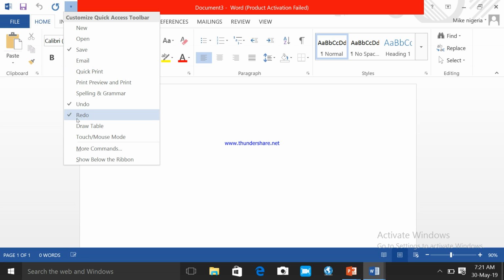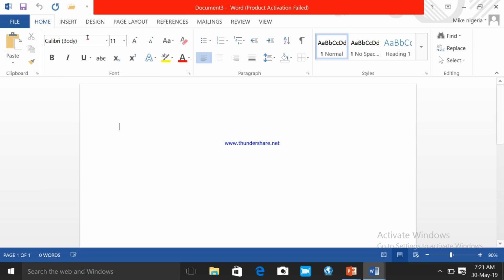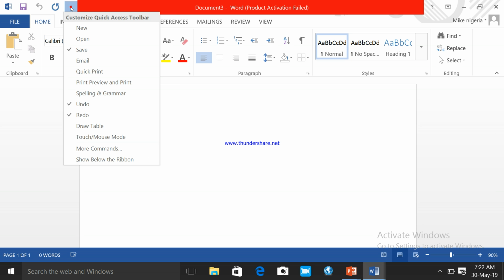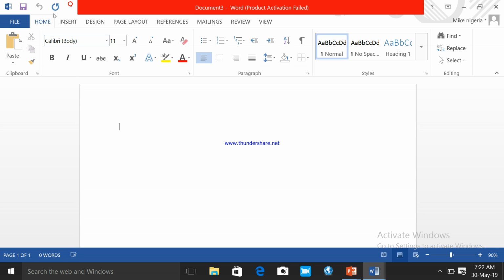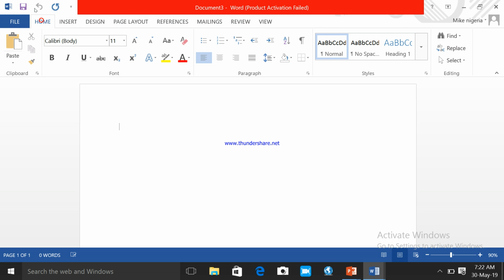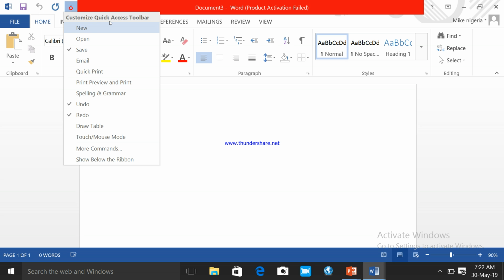Now let's add another command. Let's add open to it. We've added open to it. This is open. Now let's remove it and see what we are talking about. The three that are default: save, which is this, undo, which is this, redo, which is this. These are the three quick access tools. The essence of the quick access toolbar is for you to quickly access your tools rather than going inside your tab. It makes accessing your tools easy, faster, quicker. That's why we call it quick access toolbar.